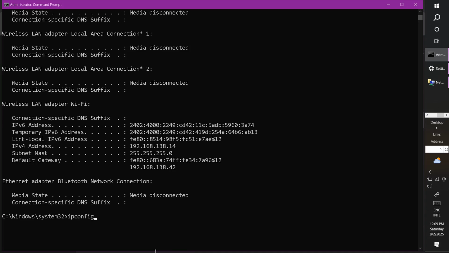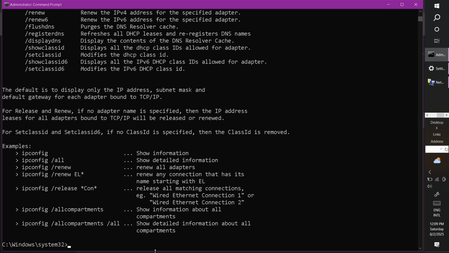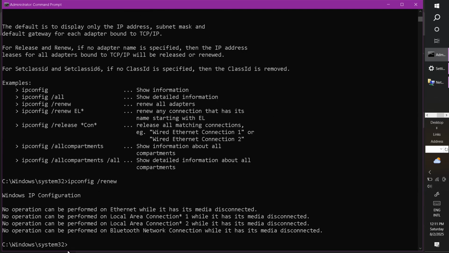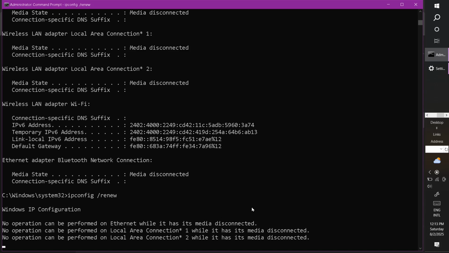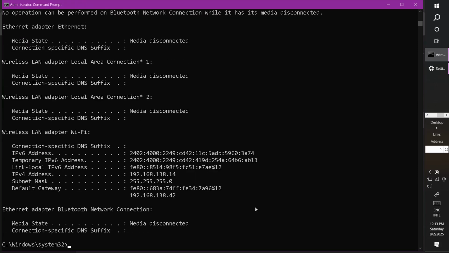How to reset an IP address? If you are having internet problems, you can reset your IP settings. Run CMD as administrator. Type ipconfig /release. Then type ipconfig /renew. This process makes your computer ask the router for a new IP.